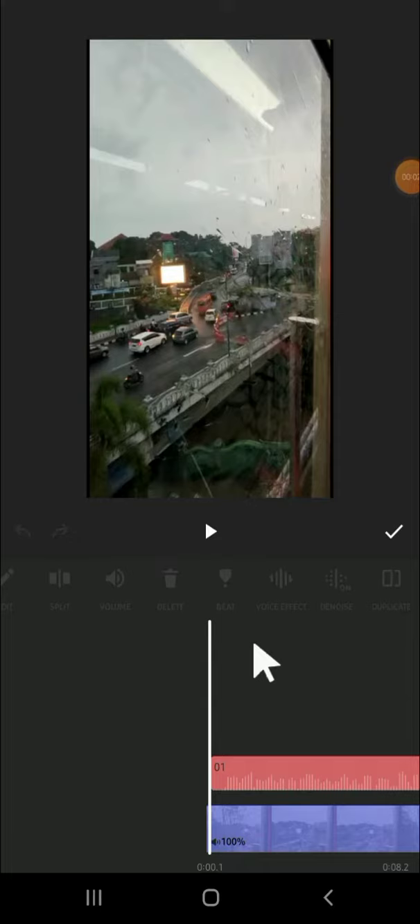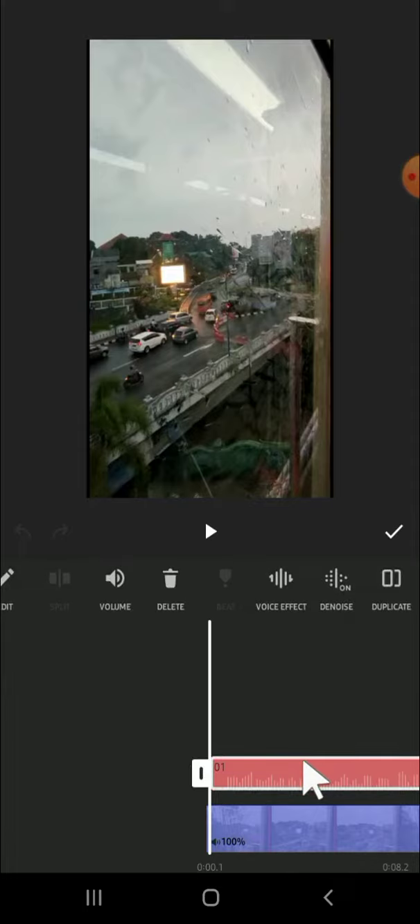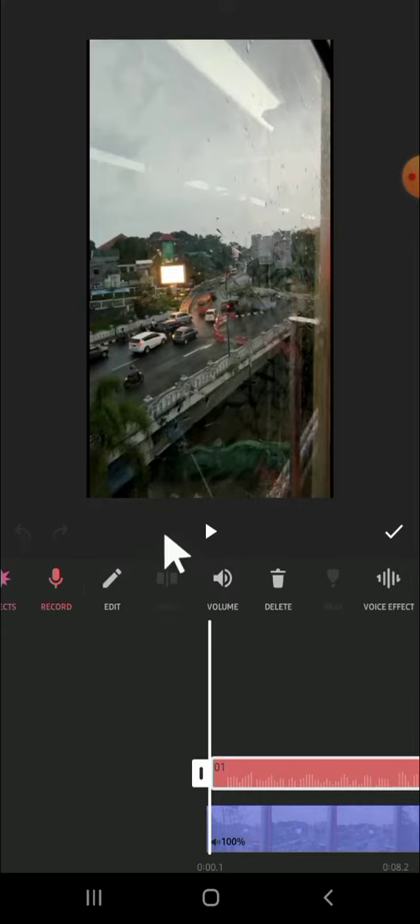Alright guys, and now the voiceover has been recorded, and this is the voiceover. And if you want to edit your voiceover, you can simply tap on the voiceover until this option appears on your screen. Then you are going to click on the edit button right here.